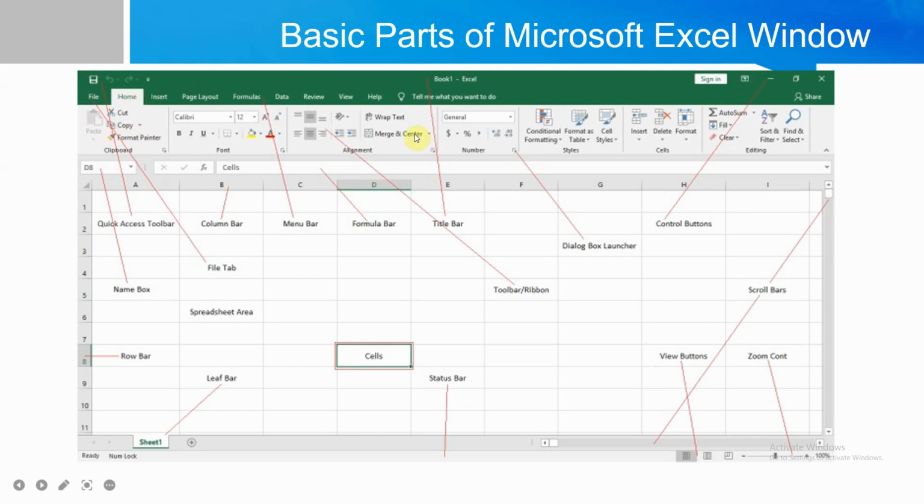So one tab has many commands, and the next tab has others. And then we have a dialog box launcher. We also have, in comparison, no ruler, but we have the column bar and the row bar instead. Another part is a cell, which we define as a cell.